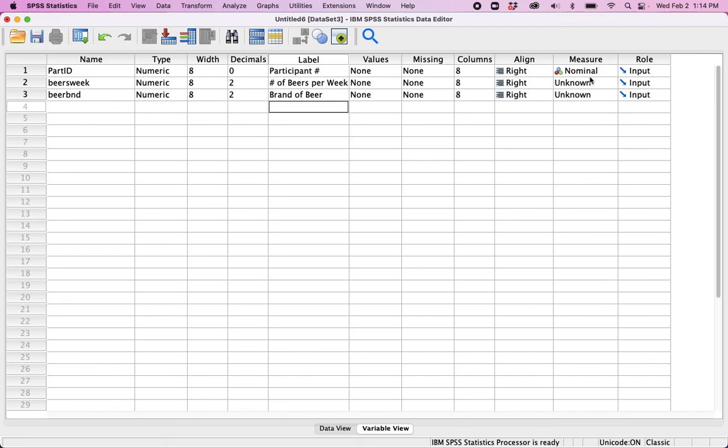Okay, let's go ahead and change the measures. Beers per week is going to be a scale variable because the numbers have meaning, and the difference between 1 and 2 is the same as the difference between 3 and 4. Beer brand is a nominal variable because the values are categories.